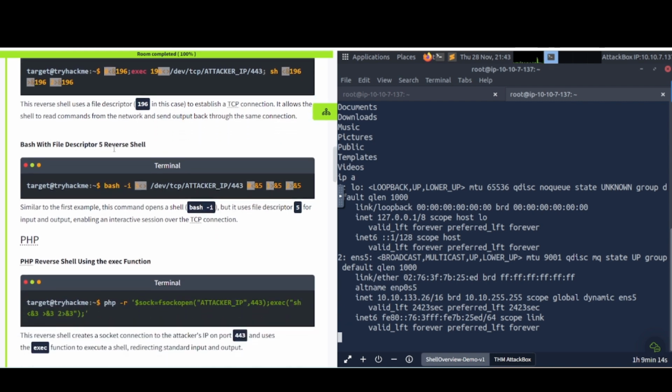Bash with file descriptor 5 reverse shell, and it looks like this. Similar to the first example, this command opens a shell, bash -i, but it uses file descriptor 5 for input and output, enabling an interactive session over a TCP connection.